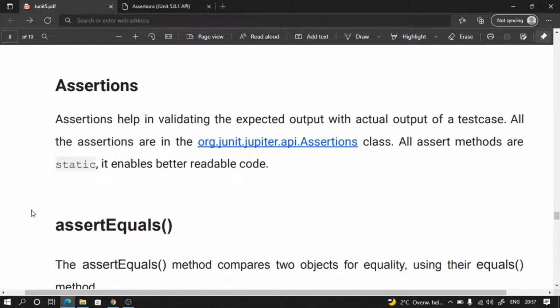Now that we know what an assertion is, let's look at the different assertion methods provided by JUnit in the Assertions class. Assertions help in validating the expected output with the actual output of a particular test case. All the assertions are defined in this class.